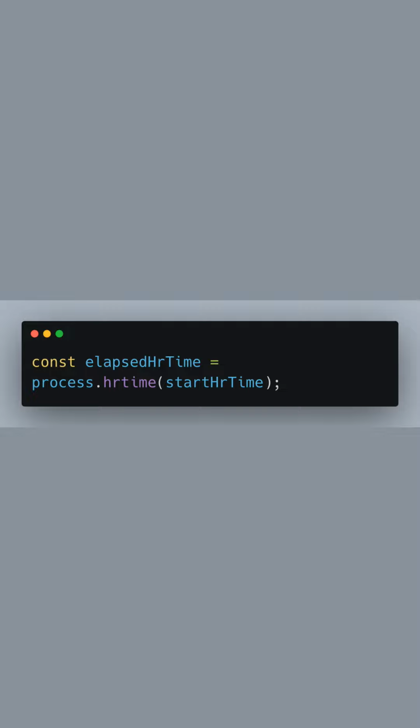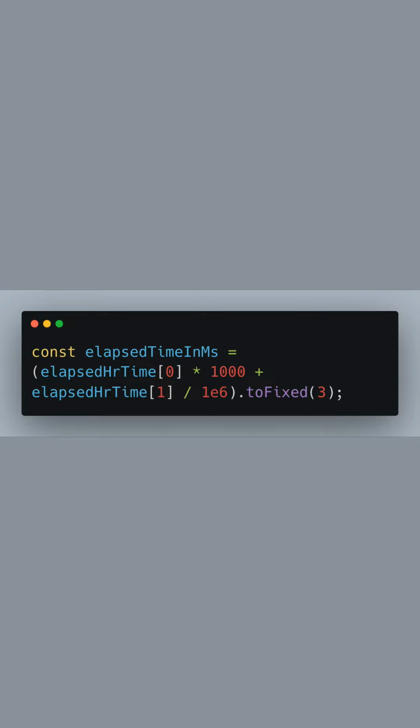Once the response has finished, we once again call process.hrtime, passing in the start time. The returned value shows the difference, giving us the total time elapsed for that request. We convert the high-resolution time in seconds and nanoseconds into milliseconds. This conversion makes it easier to understand and log. To do this, we multiply the seconds by 1000 and add the nanoseconds divided by 1e6. We also use toFixed(3) to round the number to 3 decimal places.